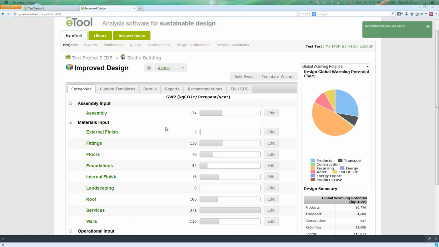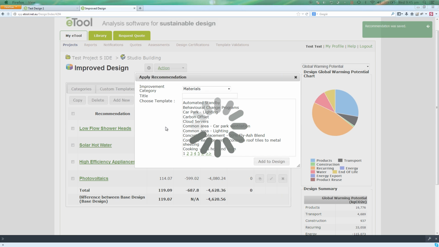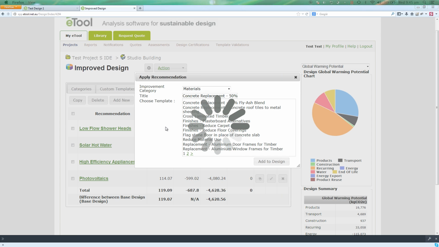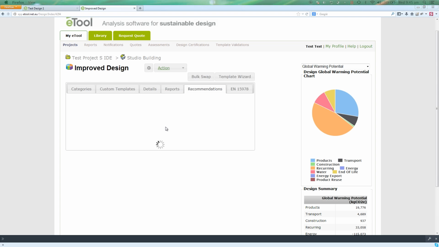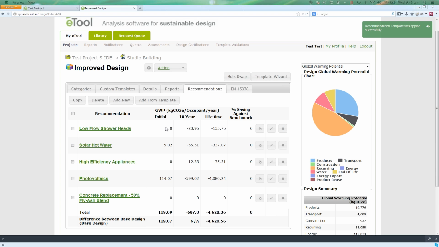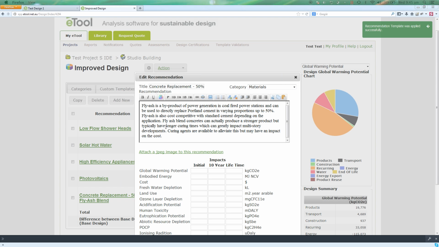So the next recommendation I'm going to run is a material swap recommendation, and I'll probably leave it at that. We could go on and on. There's lots of different ways we could improve this building, but this is really just for the purposes of demonstration. So I'm going to replace the concrete with a high fly ash content concrete. So I'm going to hit the record button.